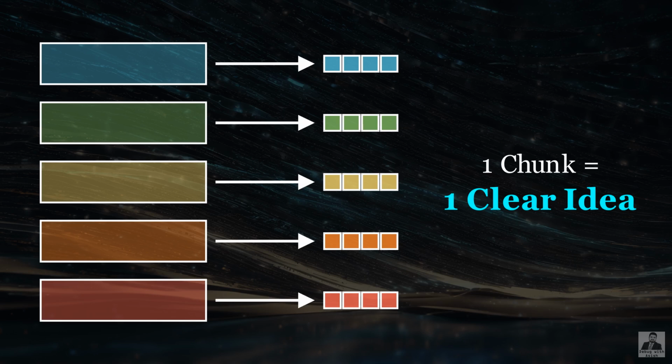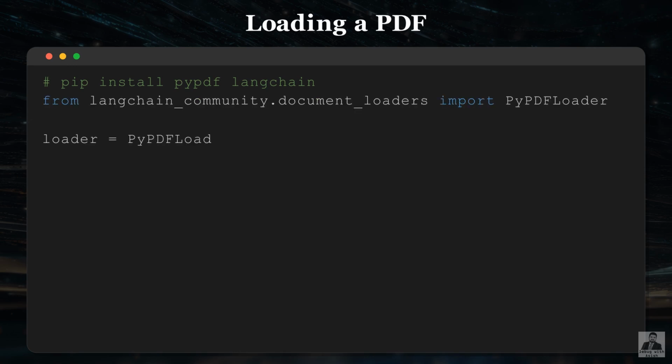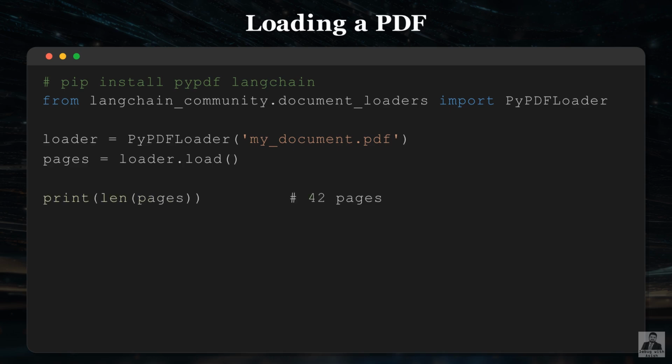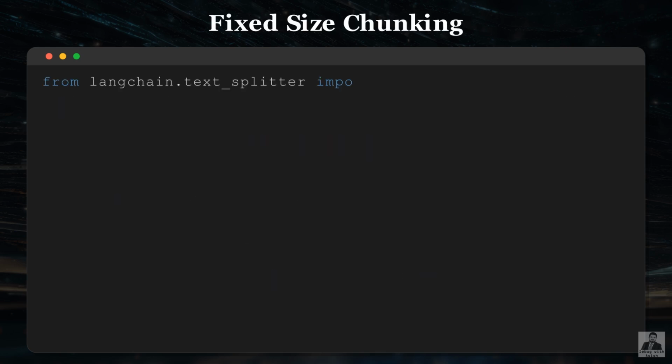Loading a PDF with LangChain takes 3 lines. We import the PyPDF loader, point it at our file, and call load. It returns a list of document objects, one per page. Each document has 2 things, the page content as a plain text string and a metadata dictionary containing the source file name and the page number. That metadata will follow the chunk all the way into Chroma, which means we can filter by page number at search time later.